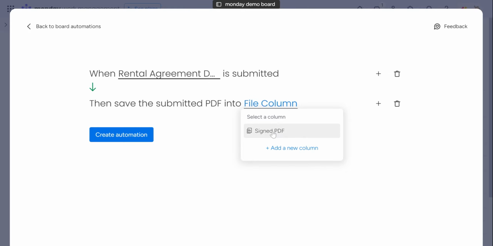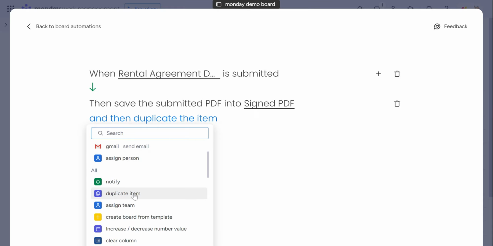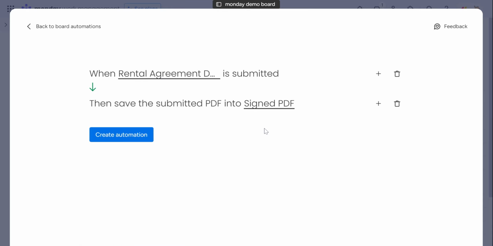After it's finished loading, we can choose the column and then we can add more steps. So we can add sending it to an email, change status, assign person, notify, or whatever you need to get a complete flow. And then click Create Automation. That's it. Thank you.